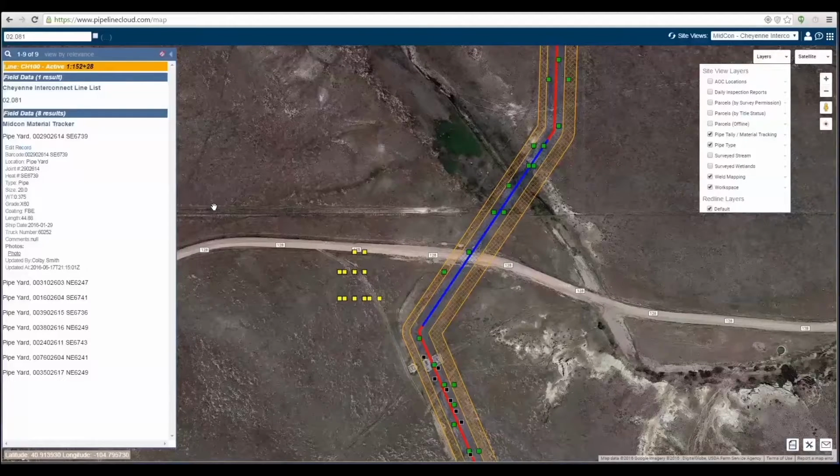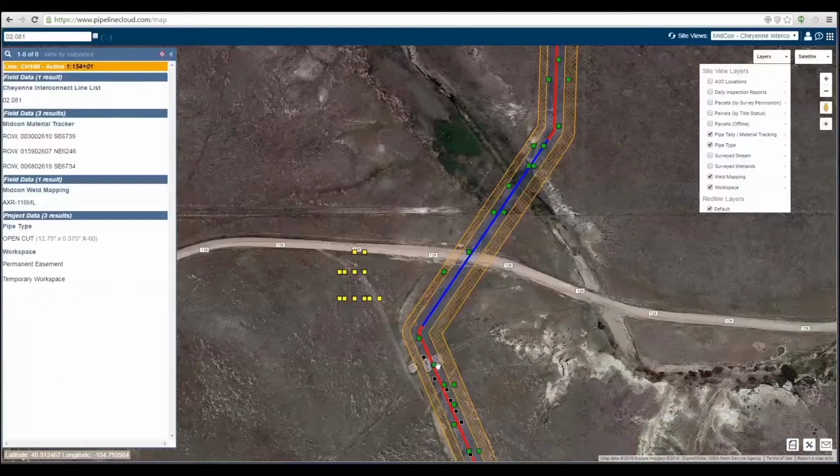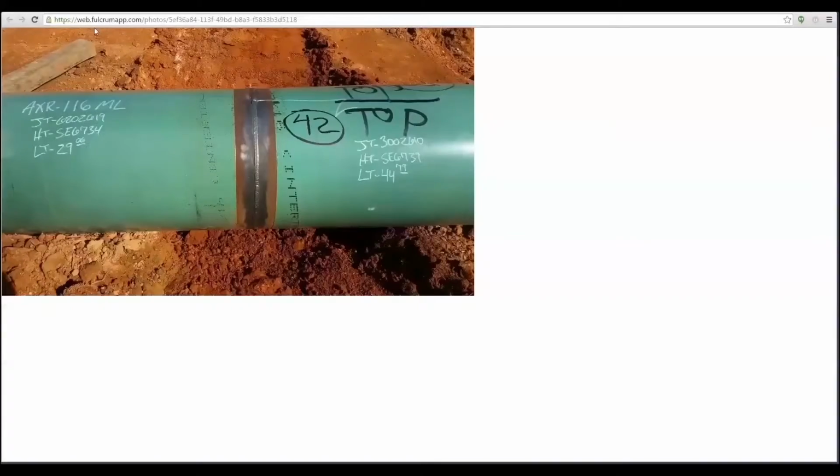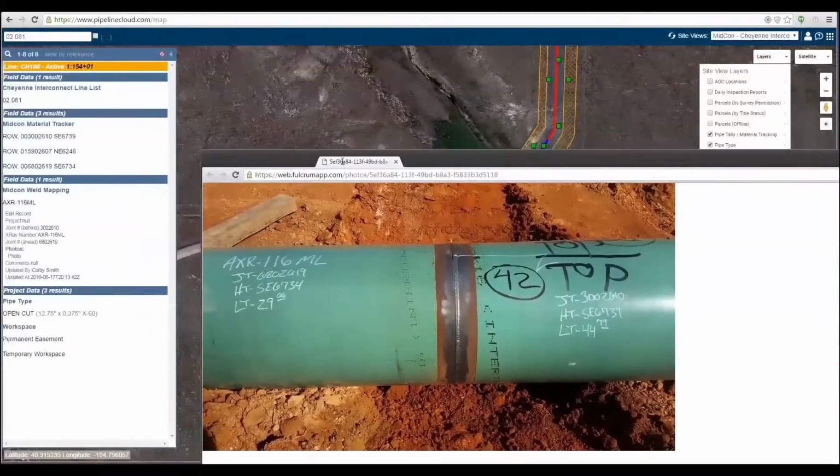Moving on to weld mapping, as shown by the black squares, we build on the information captured from the material tracking and pipe tally effort. This will ensure data continuity. For example, only joints of pipe and fittings that were tracked and tallied on the right-of-way will be available in the weld mapping task. As welds are completed, our survey crews will photograph the weld and populate the up and downstream joints.